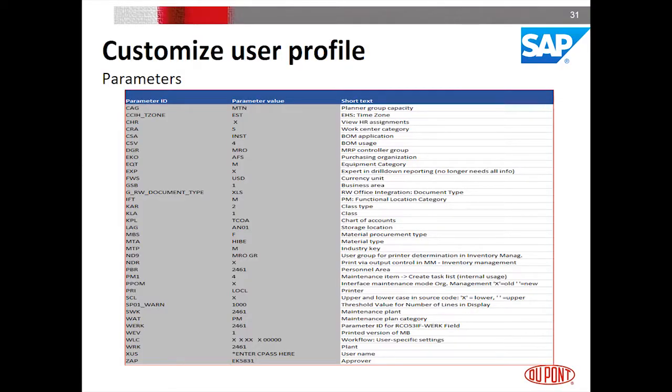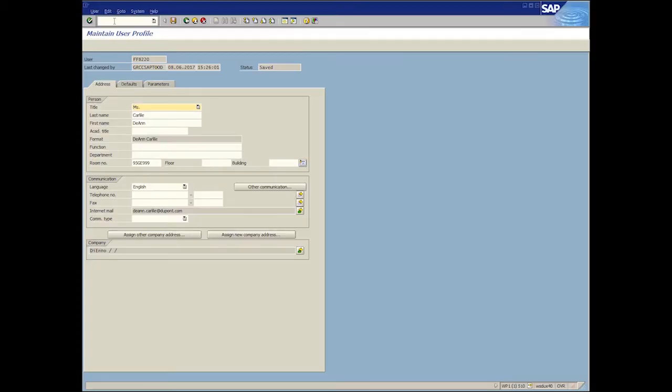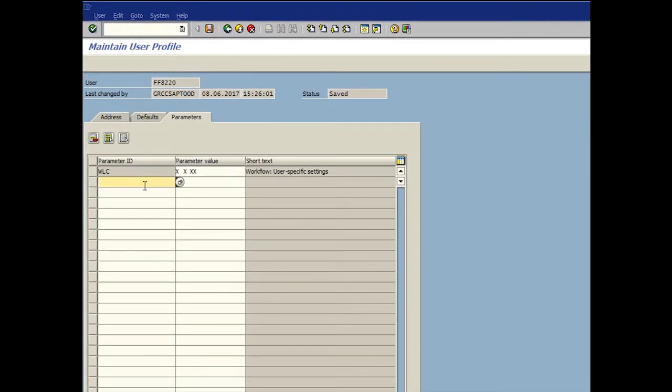This is an example of definitions of standard parameters that you will need to focus on. Each site is different, but it is important to be familiar with these when selecting parameters for your searches. When you add a parameter, you will type in the parameter ID, which is WRK in this case, add the value, which is your plant number, and hit enter on your keyboard. This will add the short text. You will need to save before you exit.